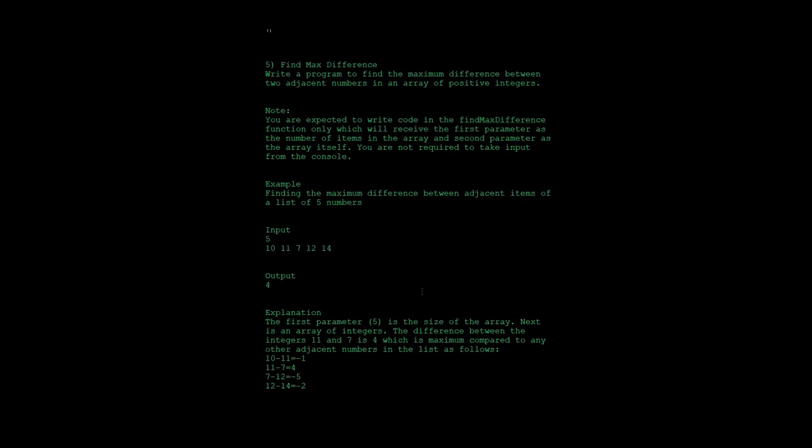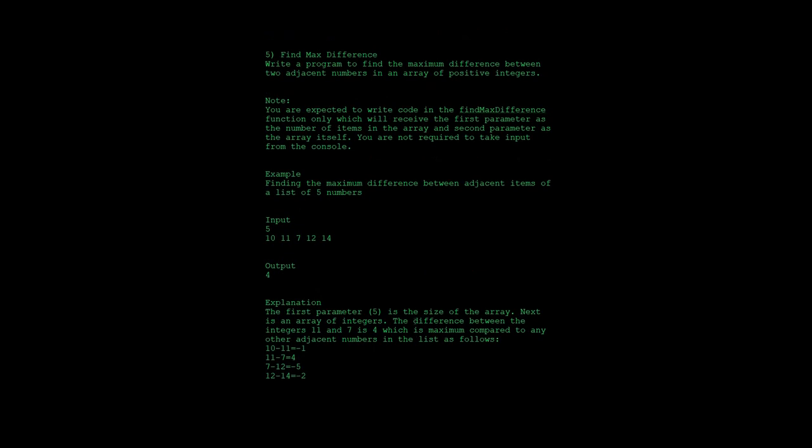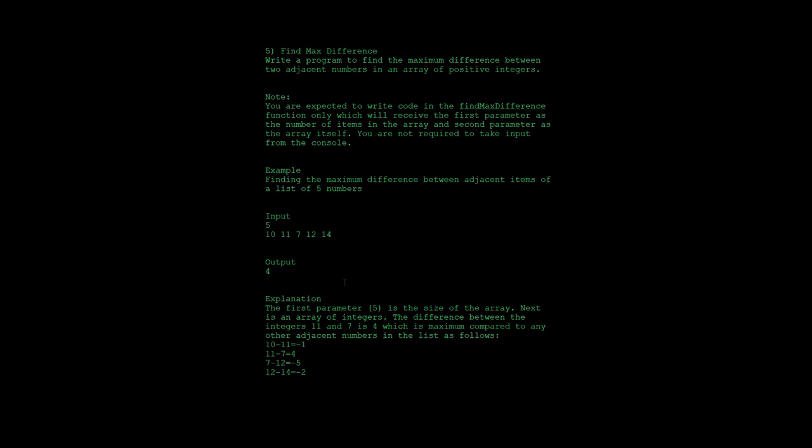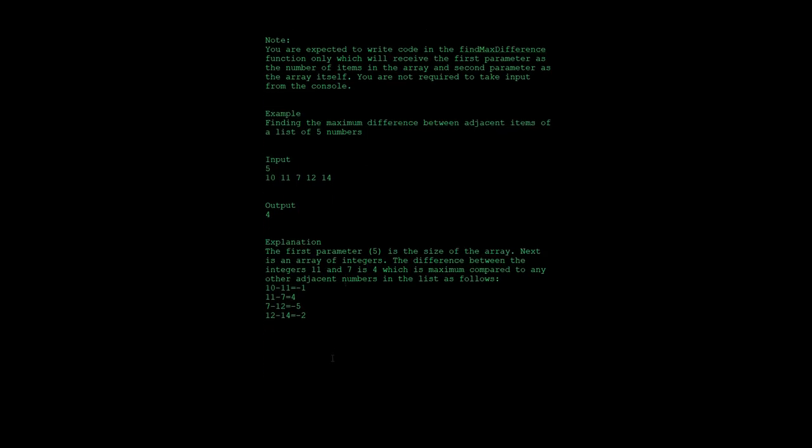We shall see the last code, that is find the maximum difference. The first thing is you are going to write a program to find the maximum difference between two adjacent numbers. They have mentioned you are going to find the difference between two adjacent numbers in an array of positive integers. Here also you are expected to write the code in findMaxDifference. Again write the code in the function, that is int findMaxDifference.